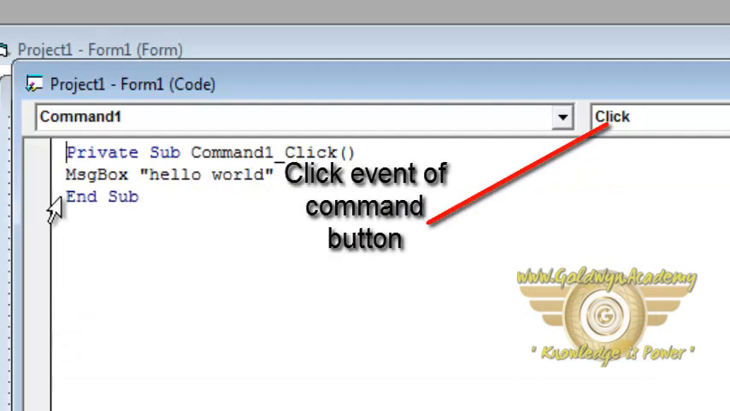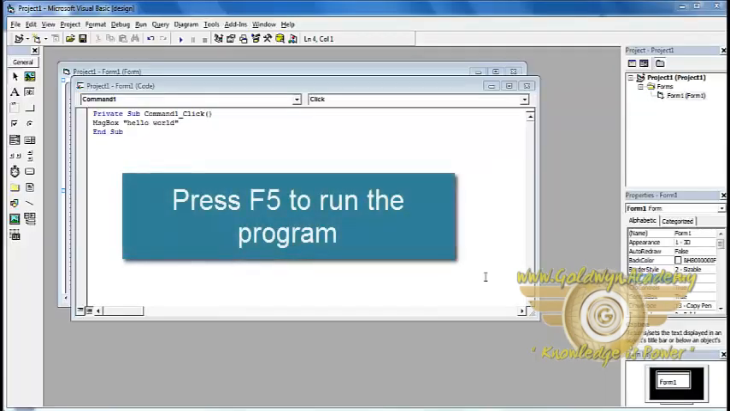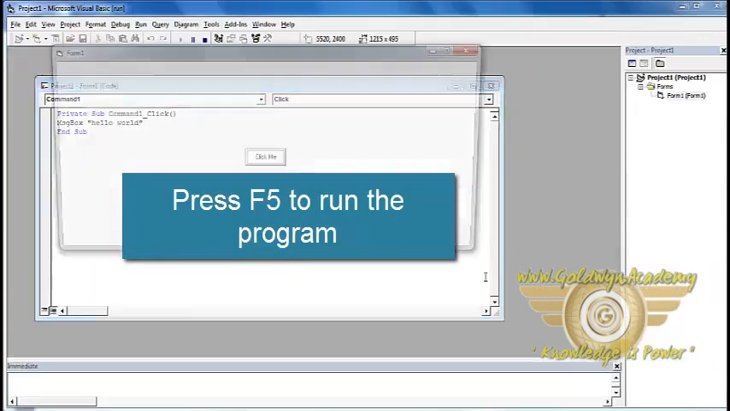This is the event handling part of the button. When we click on the button, its click event is fired. Inside the click event of the button, there is the message box which shows hello world. Now we run the program using F5. Press F5 to run the program.